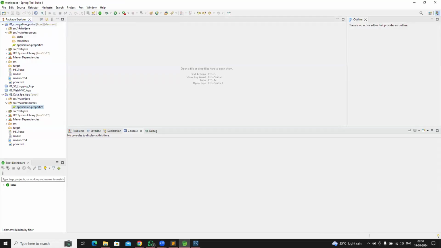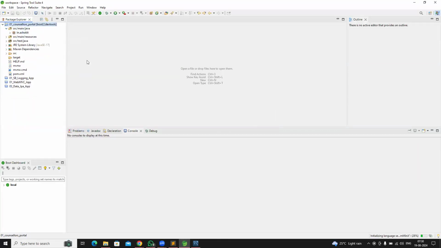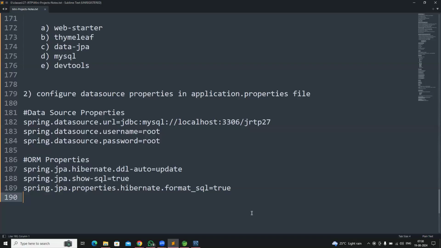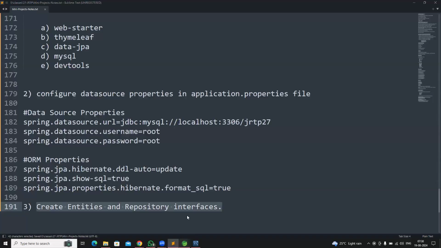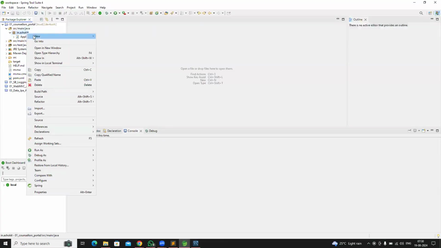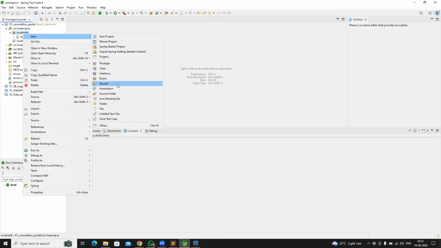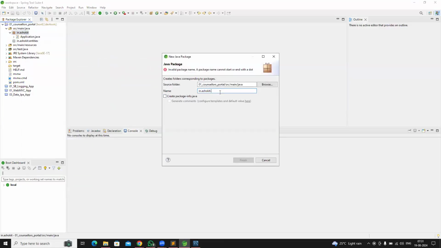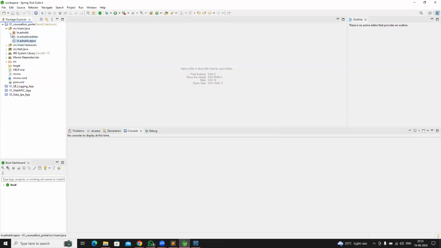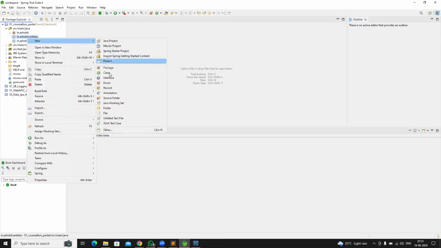Once it is completed, the next step, Step 3, create entities and repository interfaces. We need to create the entity classes and we need to create the repository interfaces. Keep a separate package, new package in.ashokit.entities, one package, and new package in.ashokit.repositories. Repos I'm keeping in one package, entities in one package, new class.